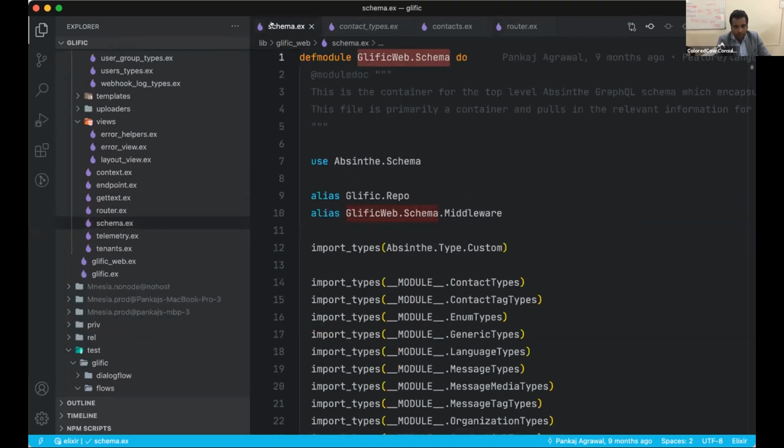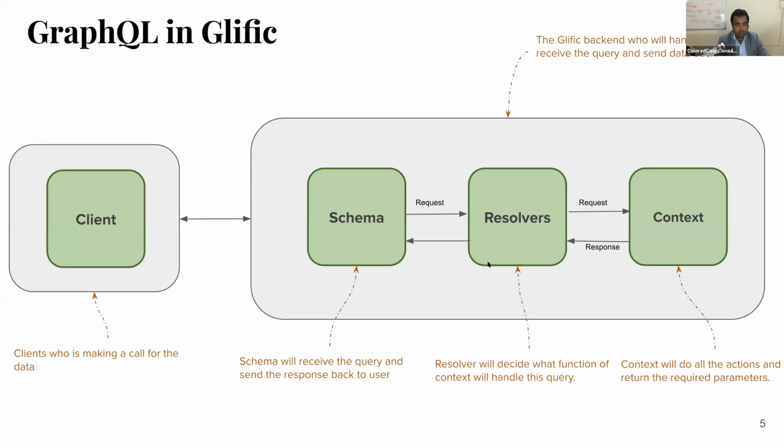So now I'll move back to my screen share, my slide. Again, I'll just repeat to make you understand: if a request comes in to the schema, it goes to the resolver, then the context, and then back to the schema and is sent to the client. So that's what we did so far.